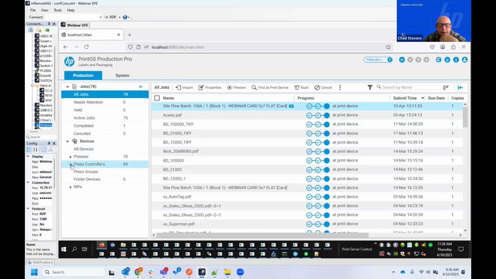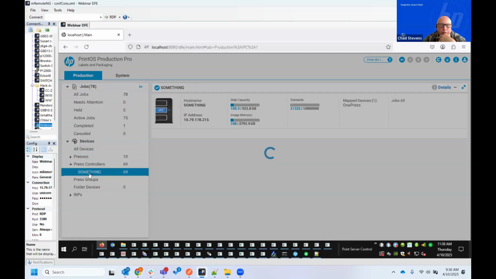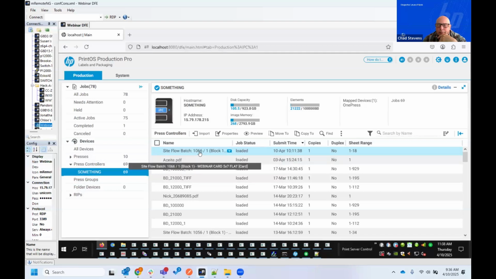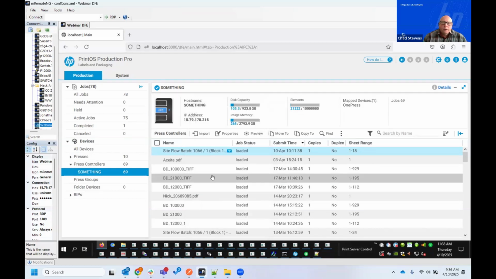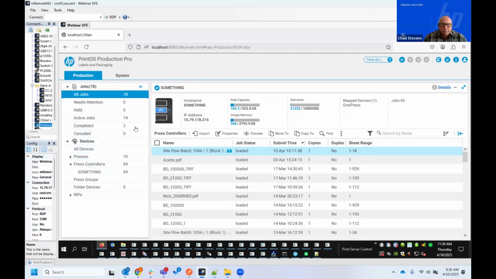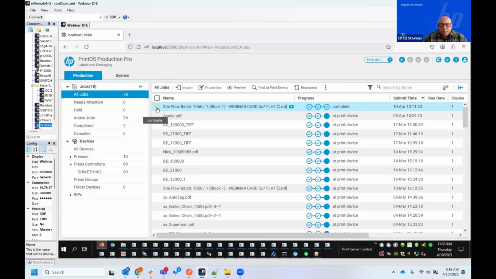But what we can do is go onto the press controller here, find that batch, and then I can manually set printing to done. And this will trigger the same JMF activities behind the scenes that physically printing the job would. For demonstration purposes, this will trigger this flow. Okay, if I go back into the all jobs list, you'll see now that the job will complete with the little green check mark here.